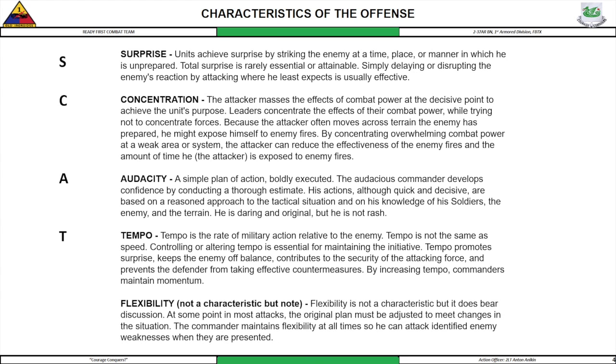Flexibility. Flexibility is not a characteristic, but it does bear discussion. At some point in most attacks, the original plan must be adjusted to meet the changes in the situation. The commander maintains flexibility at all times so he can attack identified enemy weaknesses where they are presented.